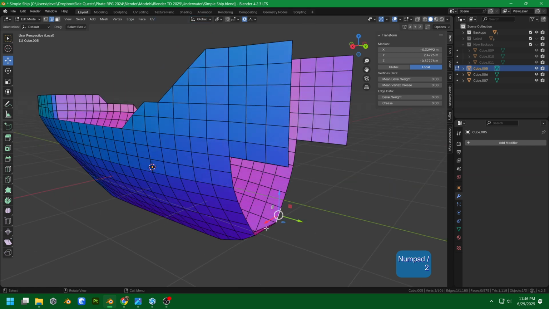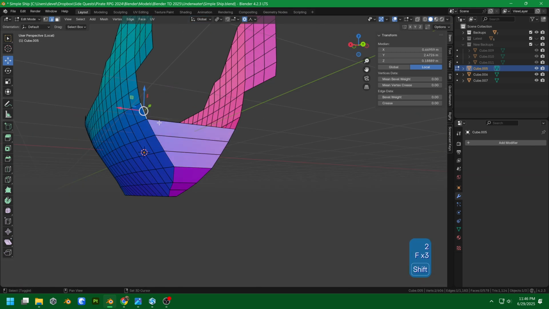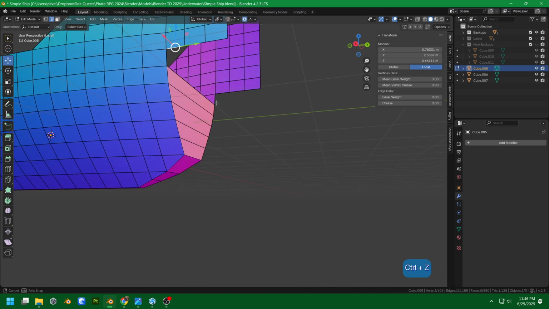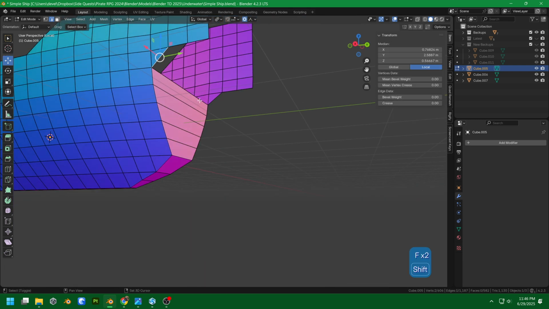With that done, I mostly just need to rebuild those back faces and get the general shape of the back of the boat. It's pretty boring, so I think I'll speed up most of this part.